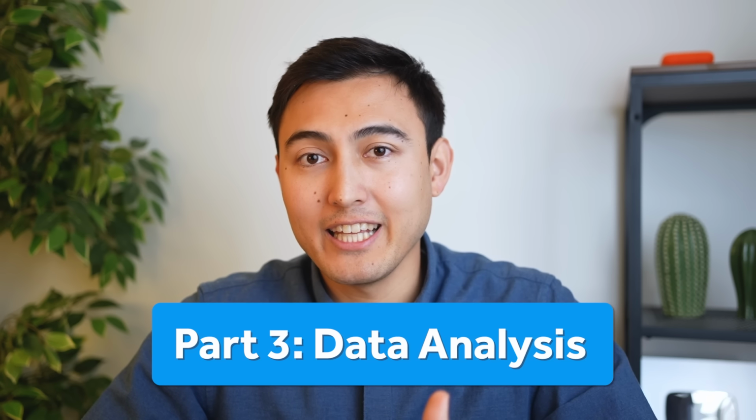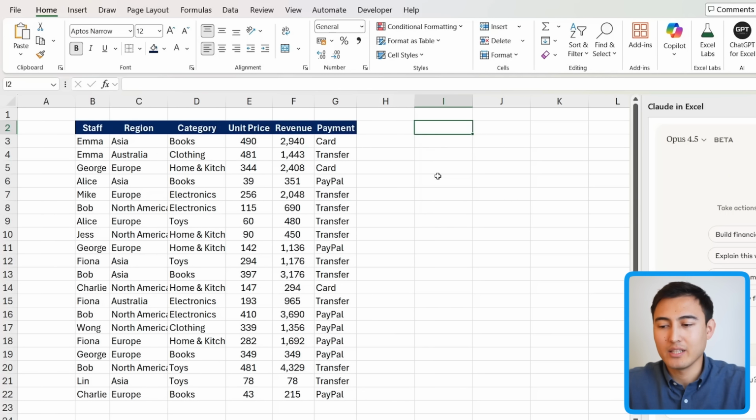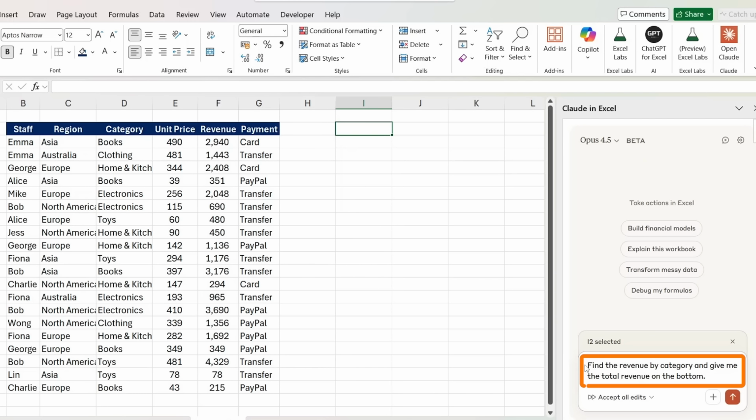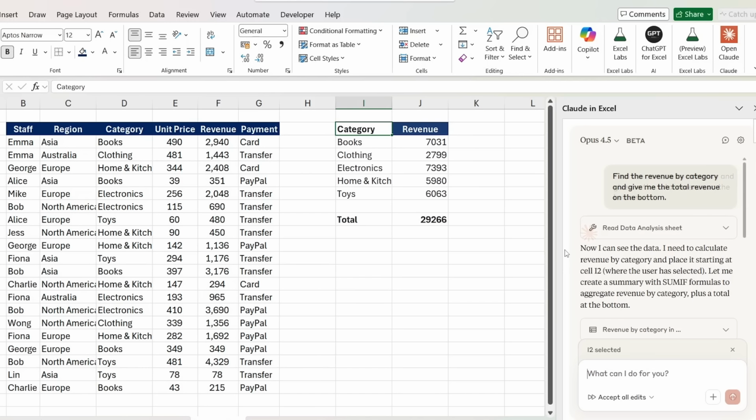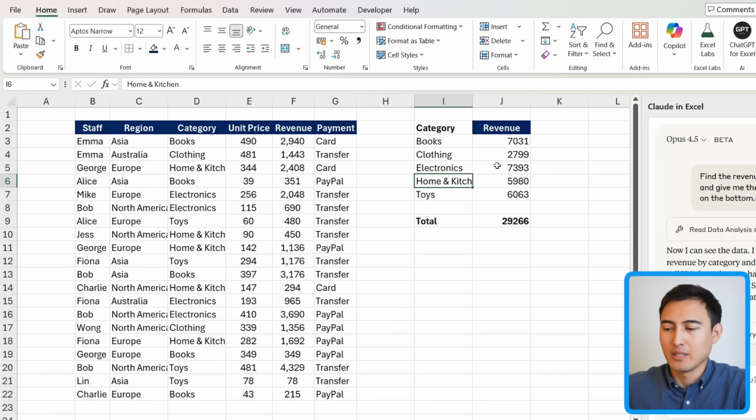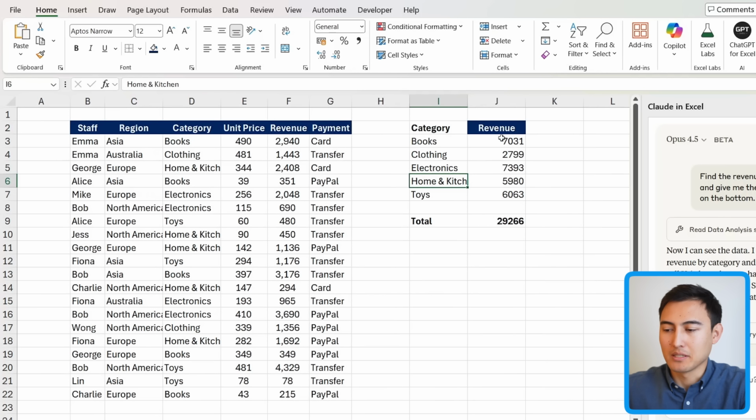Now going over data analysis using Claude, and here's the file we're working with. And suppose that I want to find out the revenue by category. So what's the sum of revenue for books, the sum of revenue for clothing, etc. And here's the prompt that I'm going to add and hit enter. I also asked it for the total revenue on the bottom, and here's what it's come up with. The formatting does look a bit strange, but let's say that's not the biggest issue.